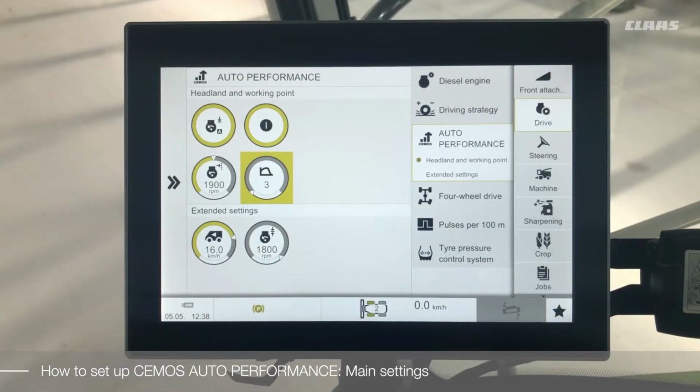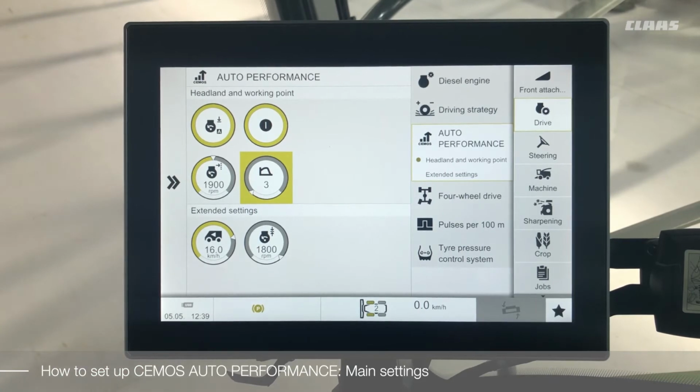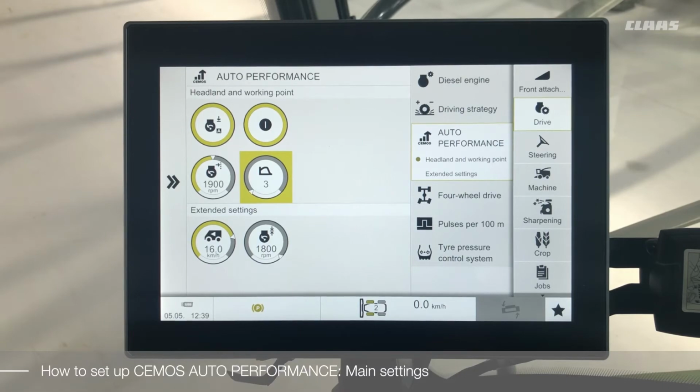The next setting is Maximum Ground Speed. This sets the maximum forward speed that the operator wants and maintains it as long as the engine speed can also be maintained.